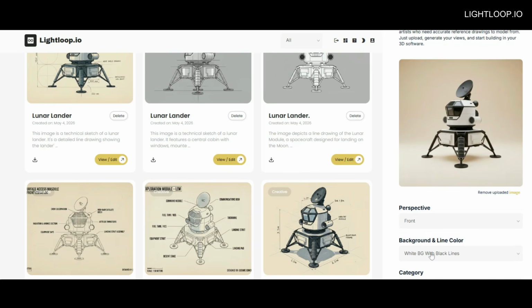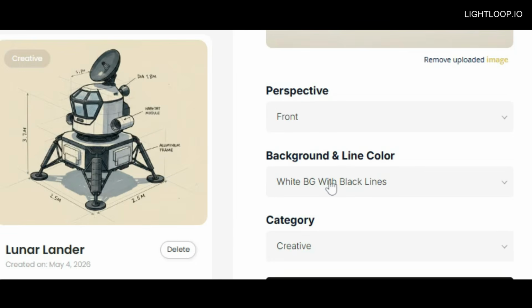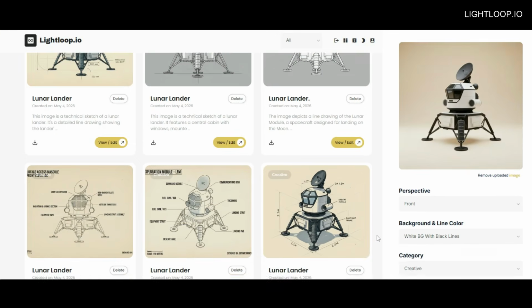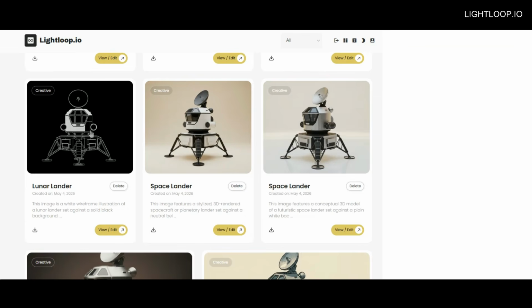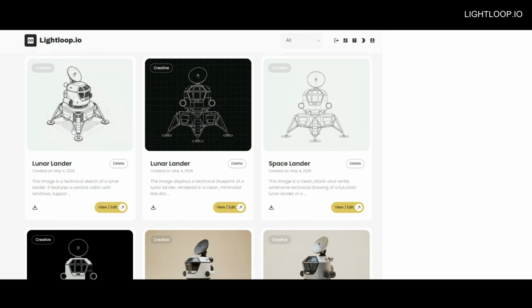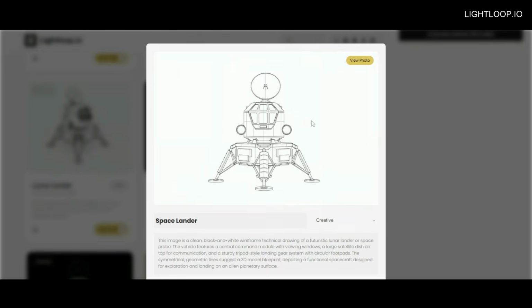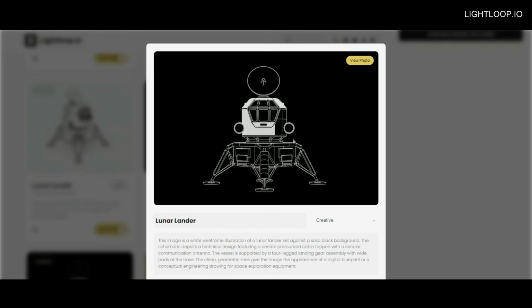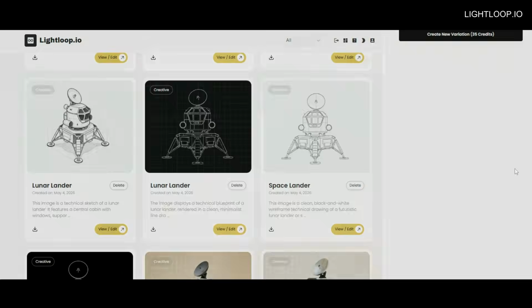So once you've selected your view, all you need to do now is select the style that you're going for. So if you're already a Lightloop user, you'll know that we have sketch styles for both light and dark sketch mode, which you can see here. Now these are very helpful in the world of CAD design because you can just download these images and then import them into your CAD tool of choice to start tracing the geometry. Now, this saves you an enormous amount of time and enables anyone really, regardless of design experience, to build stunning products within a matter of minutes.